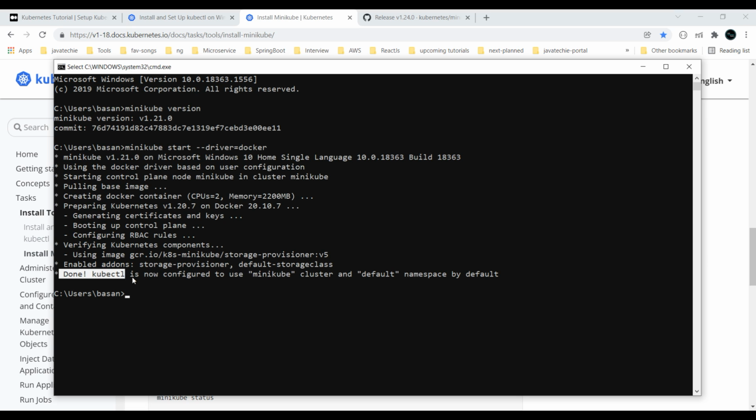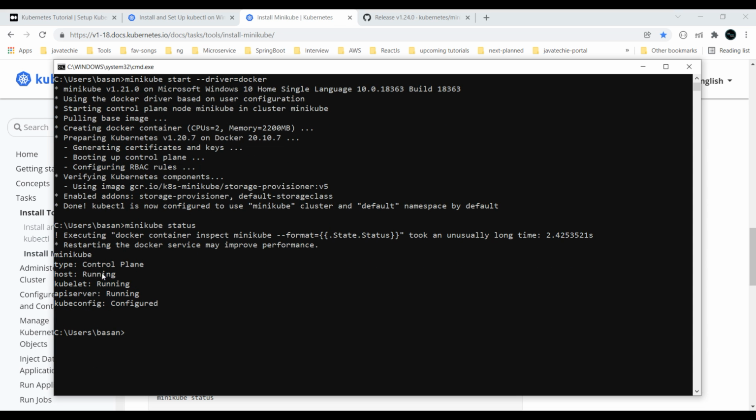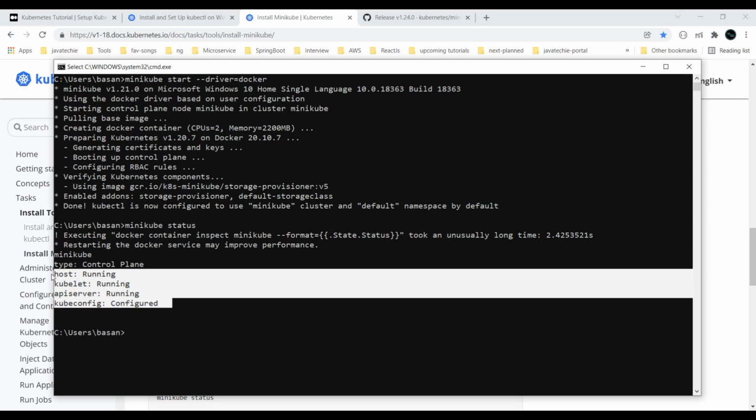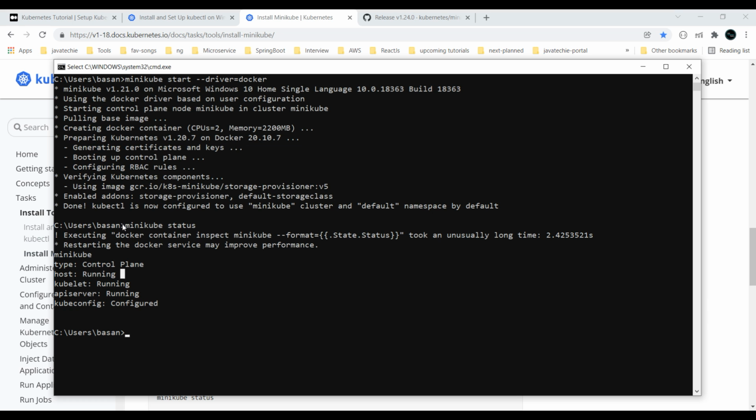So if you observe, done. Kubectl is now configured to use the Minikube cluster and default namespace by default. It took around 4.5 minutes for me to start this Minikube. Now to verify Minikube started successfully, you can check minikube status. Just enter it. You can see here host running, kubelet running, API server running, and kubeconfig configured. You should see this status. Then you can confirm that your Minikube started successfully without any error or issue. So we are good here.